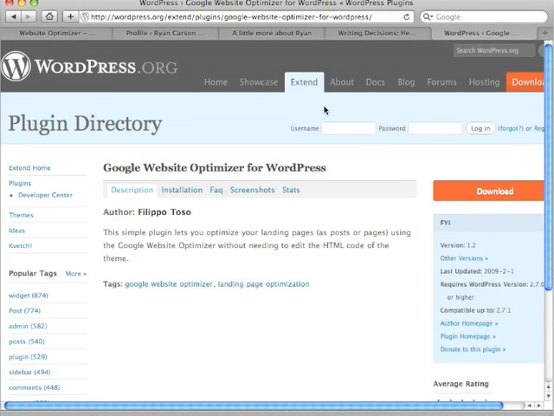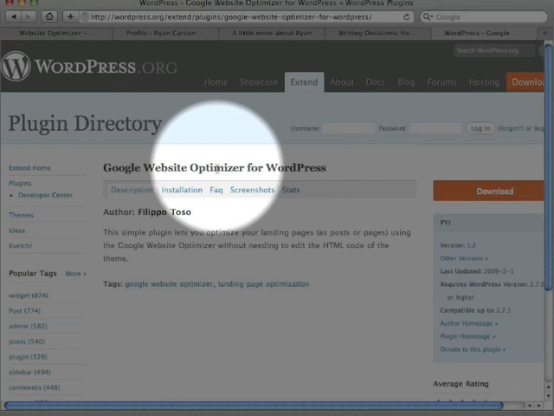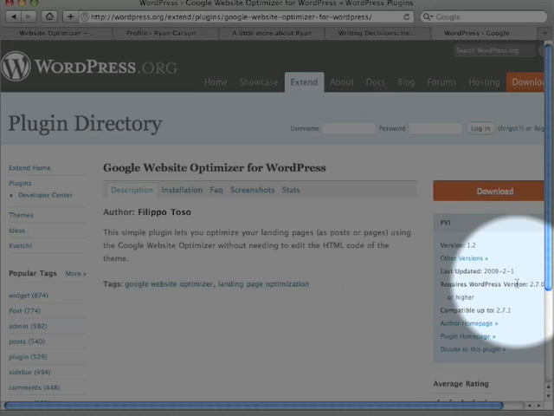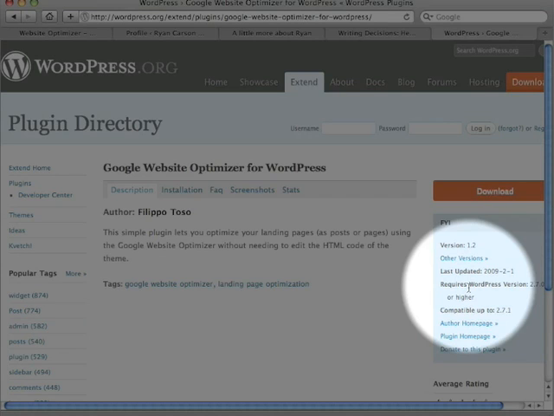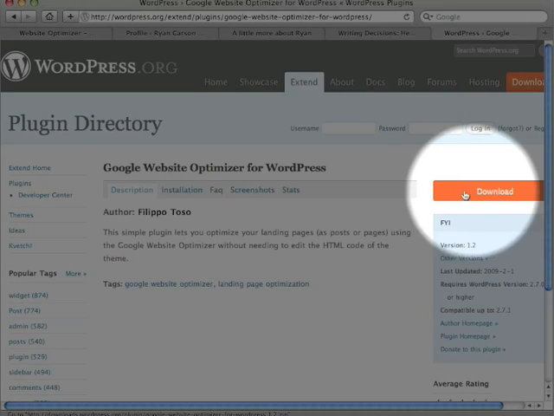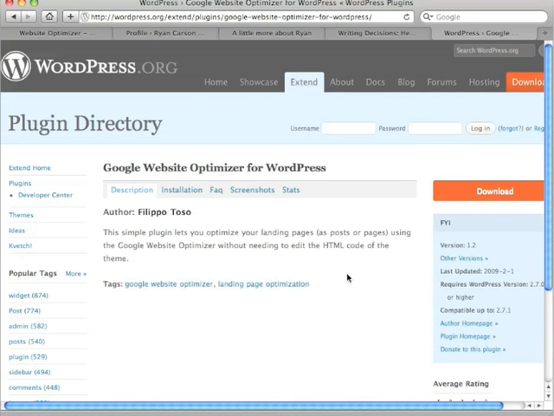It's got a long URL, but if you go to wordpress.org and search the plugins for this Google Website Optimizer for WordPress, it's by Filippo Toso, and it's important to understand that it requires WordPress version 2.7 or higher. I'm actually using it on 2.8.2 and it works great. But just a word of warning, you've got to have at least 2.7 in order to make this work. So you go ahead and download that plugin, unzip it, and then FTP that folder up to your plugins directory in WordPress. If you've never installed a plugin, it's really easy.